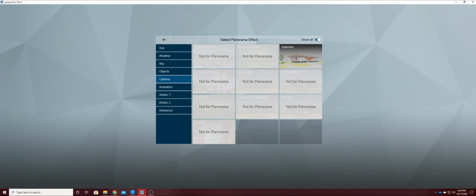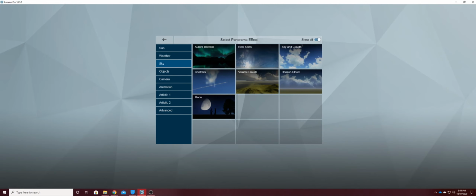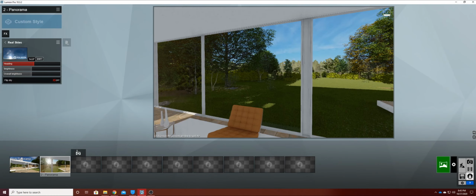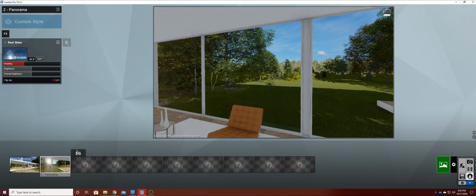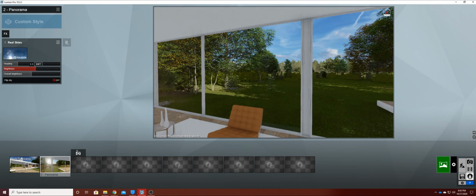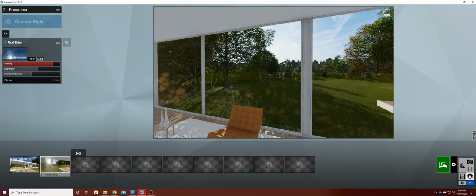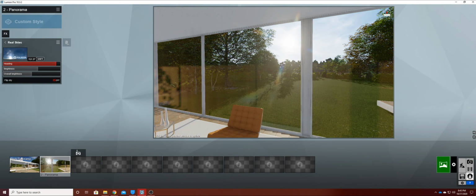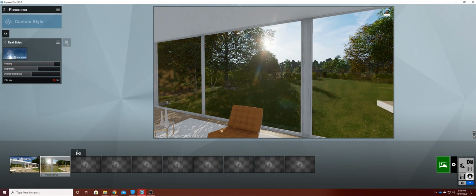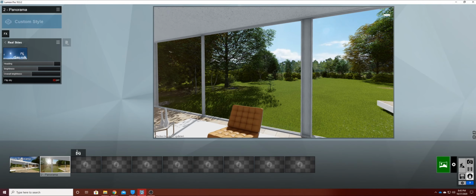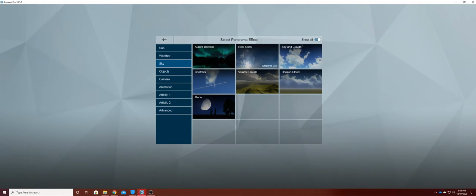You can also add some effects, like for example weather, sky, objects, camera, animation, and some of the things I'm just going to show. Real skies, and then just change the sun heading just to make it more realistic. Like that one there, and then change the sky like so, so it looks very, very bright during the day.